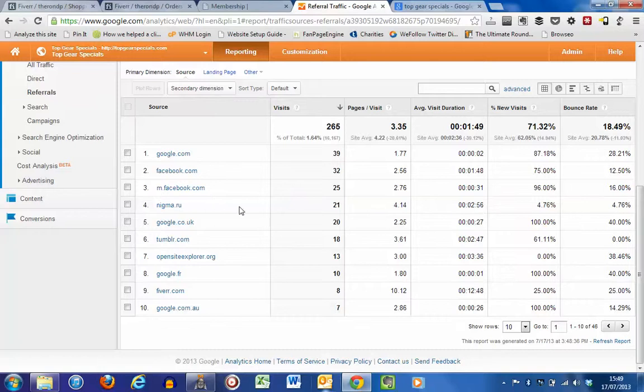But in Google Analytics, you are only going to see the links that actually brought you traffic, which is good because it can show you, for example, how many people have been sharing and have been visiting you from the social networks such as Facebook, as you can see over here. Google.com, that is actually image search. So people that typed in different queries, maybe looking for images, and there was a link back to my website from those images. That's one way of doing that. Tumblr over there, Open Site Explorer, Fiverr, google.com.au, google.france, etc.